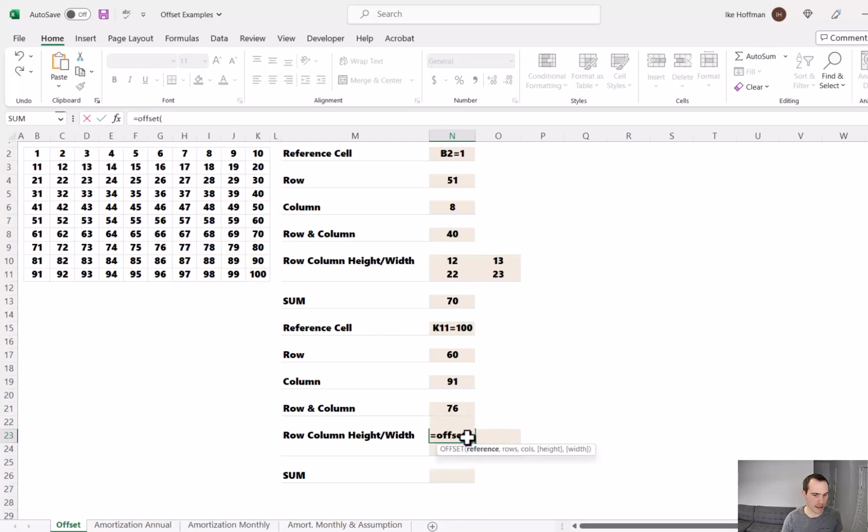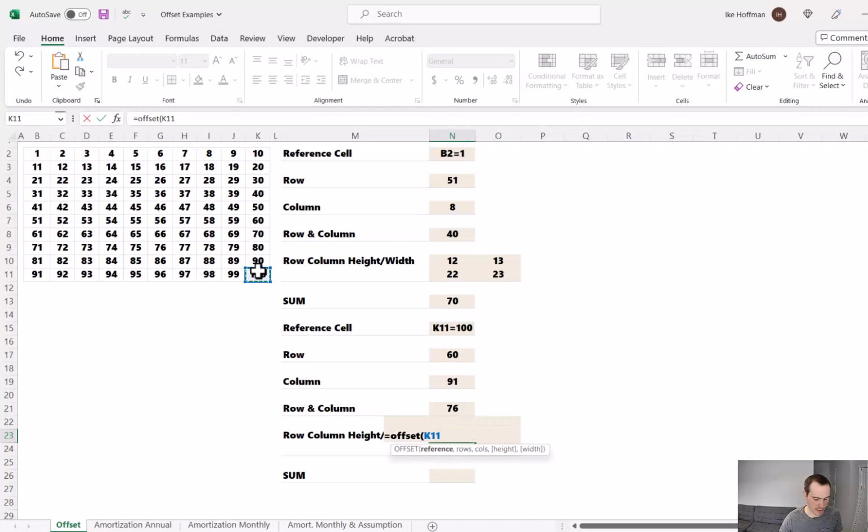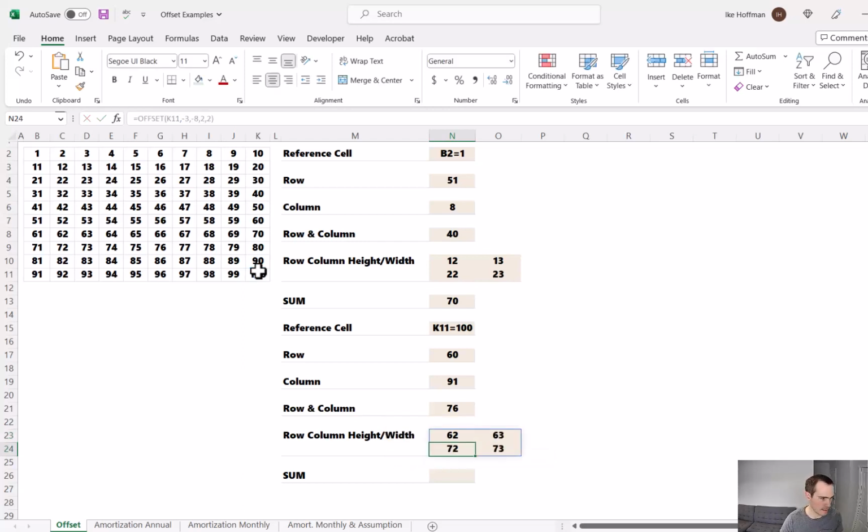Let's do another example with height and width, equals offset. I want to get the 62, 63, 72, and 73. So to do that, offset K11 is the reference, minus 3 rows going up, and then minus 8 columns to the left, and then the height will be 2 and the width will be 2. Close the bracket, 62, 63, 72, 73.